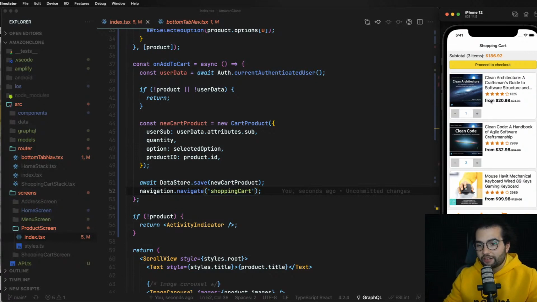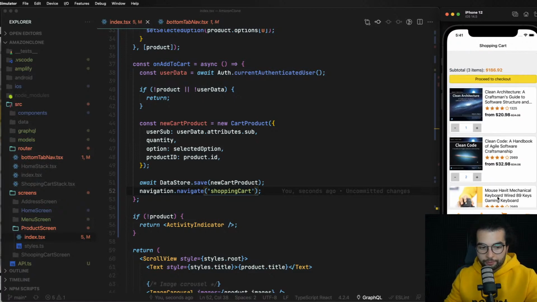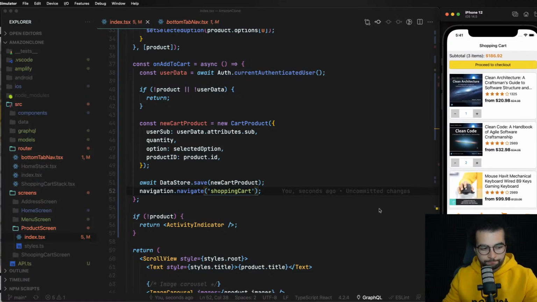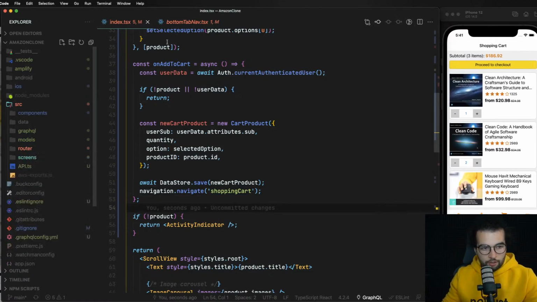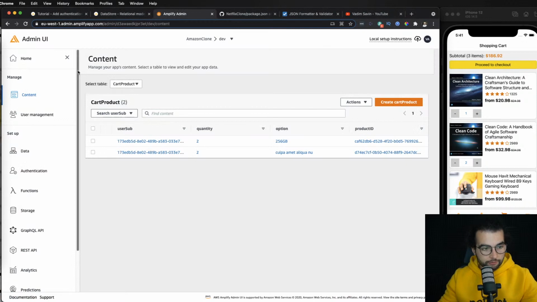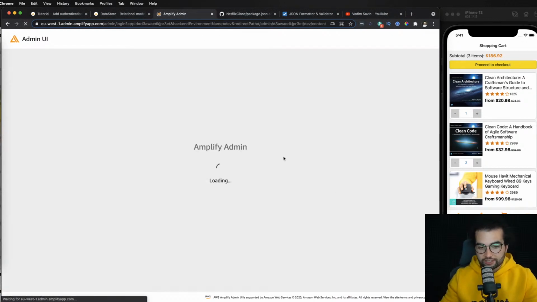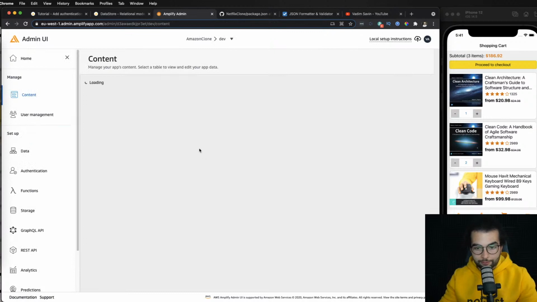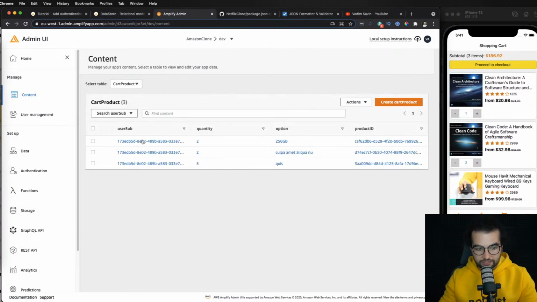Now we need to query the data in the cart, because at the moment we display dummy data here. Okay, that's it with the product page and adding things to the cart. Now we can see that whenever we press add to cart, we actually save this data in our admin UI, which displays the data from our database. So everything is synchronized here. We see that we added something with quantity 5.